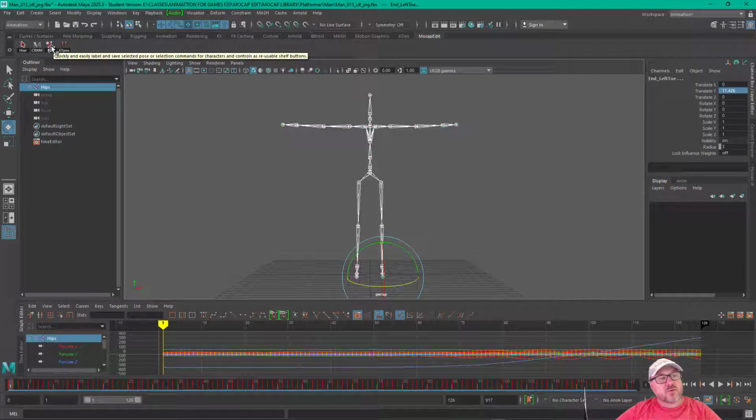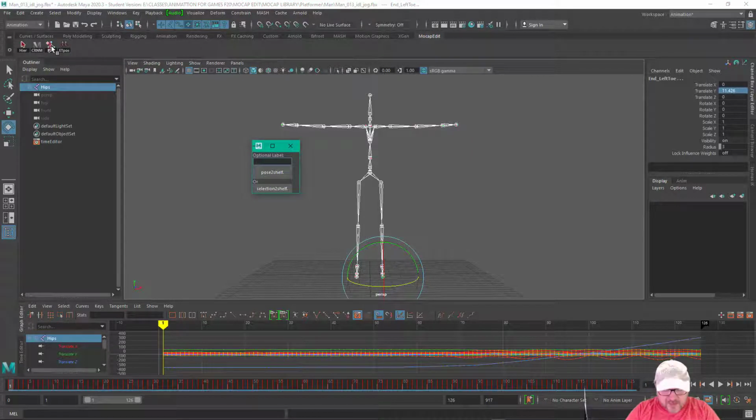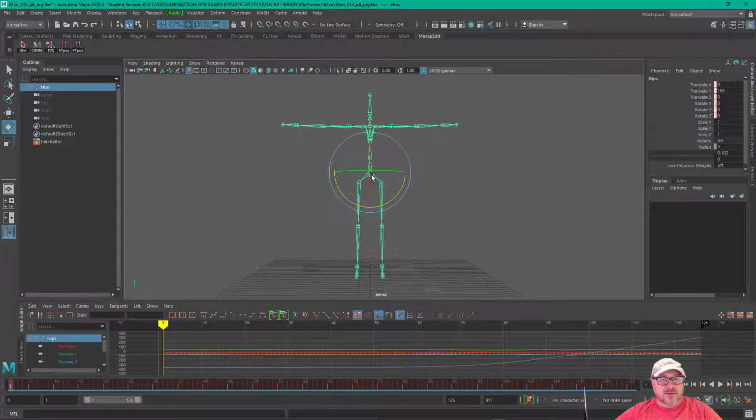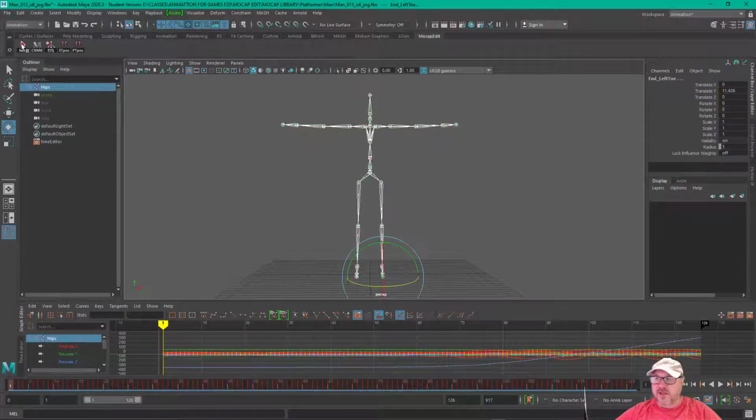So I'm going to click on that. And so this time I'm just going to call it, so this is for platformer, so I'm just going to start it with TPOS, pose to shell. I can select it here, the whole hierarchy. Now I've got animation on all of this.